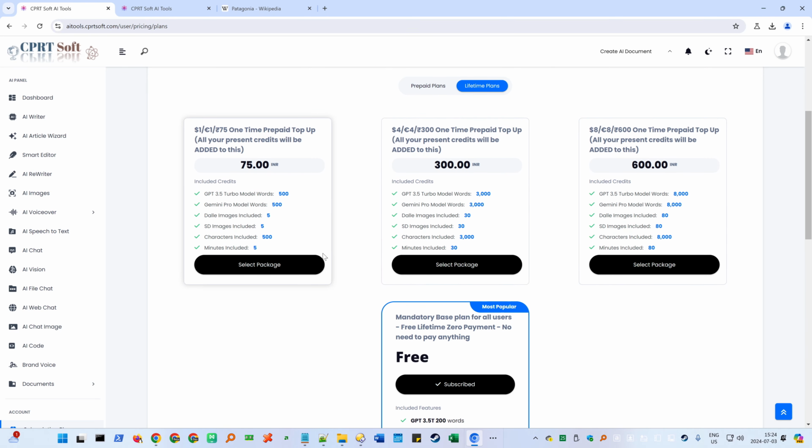For $1, previously you had 200 when you started off, and they are giving you 500 this time. But they are also giving you 5 images for DALL-E and SDXL, and the characters is 500. The minutes is 5. If you pay 4 times, it should be 2000, but they are giving you 1000 extra, so instead of 2000, they are giving you 3000 each. Everything is actually 6 times. So you're paying 4 times the money, they're giving you 6 times.